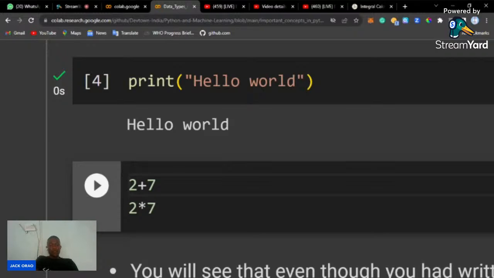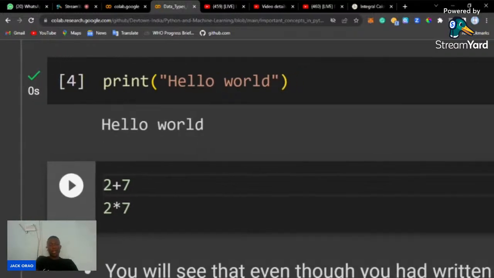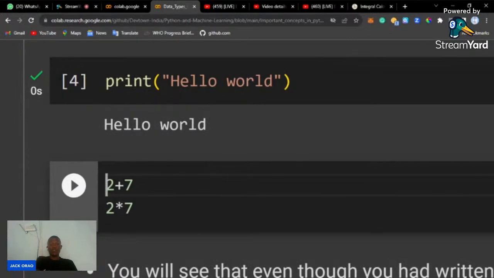I've written 2 plus 7 just to show you how easy Python is. Let's assume that I'm Python itself. If I have 2 this side and 7 this side, which operator do I have in between? I have addition. So it is 2 plus 7, and if you merge them, we get 9.